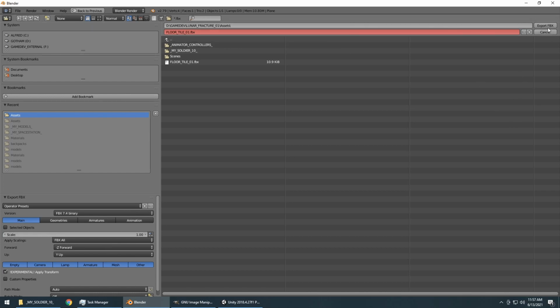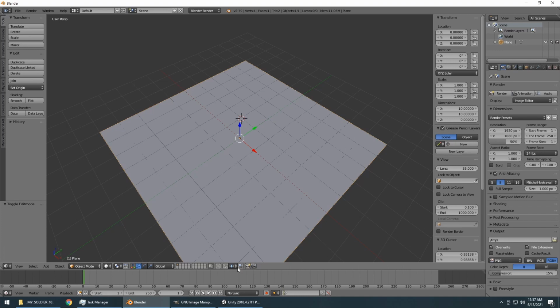And we do. So I'm going to click Export FBX. It doesn't prevent you from doing it. It just warns you by highlighting that row as red. So I'm going to click Export FBX. Now I'm going to come back to Unity.